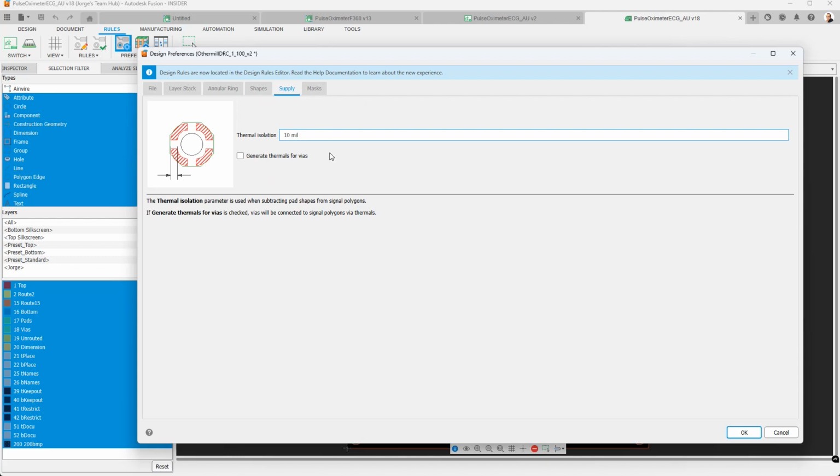The Supply tab controls the thermal isolations in polygons. So it has two important parameters. The first one is the one you can see here, and that's how much isolation you have when you create thermals. The larger this value, the greater the thermal impedance, the easier the pad will be to solder. The smaller this value, the less thermal isolation you're providing. So this is a good middle ground. Again, you would adjust it depending on the needs of your design and of your manufacturer.